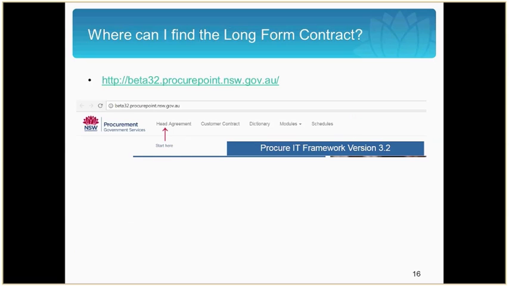Keywords are tagged and searchable. You can easily see the keywords in each page of the document. Search functionality enables you to search on keywords and navigate directly to the content you are looking for. Our aim is to significantly enhance the user experience in working with Procure IT version 3.2. As this is a beta website, all feedback you provide is much appreciated.